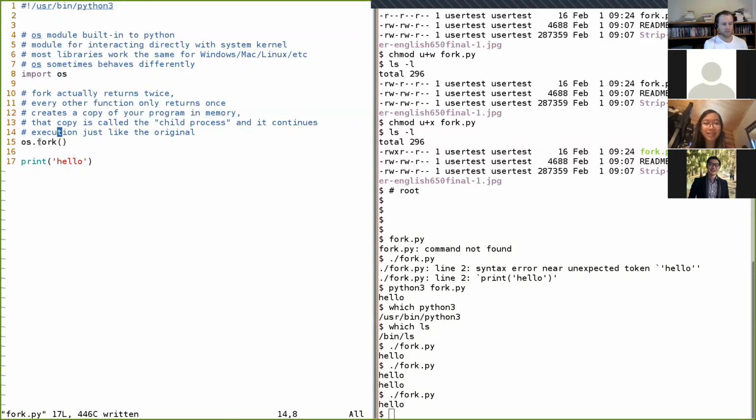So when you call os.fork, it copies your program, then both programs start running, and those two programs will run in parallel. And that's why, because there were two programs sort of in memory, two programs running, this hello printed out twice down here.